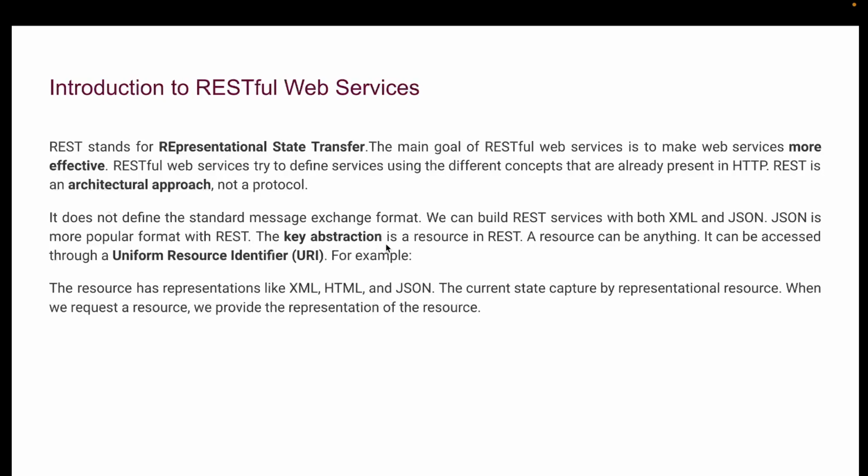So the key abstraction is a resource in REST. So when we create some REST web services, let's say we want to create a new record, we want to update a record, we need to delete a record, or we need to modify any existing record. So when we create anything in the DB, when we talk about the REST style, we say that we are creating a resource.